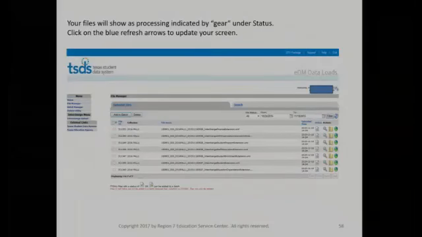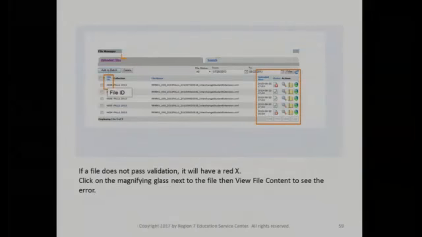And there's that little gear over there that starts spinning. And it's going to be right here under Status. And while that's still going, you have to keep refreshing it with those 2 blue arrows right up here. You need a pointer. And you'll keep clicking on that until you get some kind of response in that status column. And that's when you find out if they passed or not.